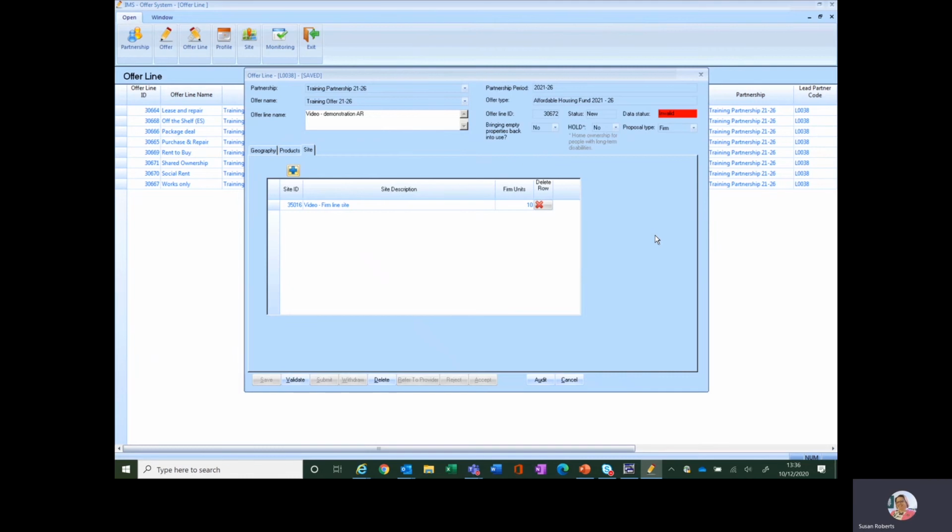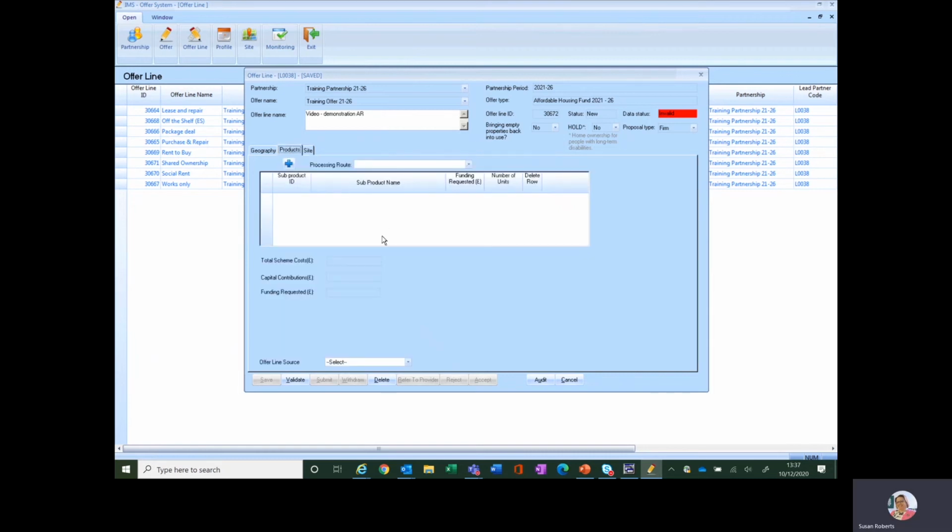Now, if you've got a site that you're putting under two offer lines, one for affordable rent, for instance, and one for shared ownership, you can use the same site for both of those lines. The unit numbers that we've put in here are tied to this offer line, not tied to the actual site itself. So let me go to the products tab. So this is where most of the information is going to be. So this is going to be an acquisition and works general needs scheme.